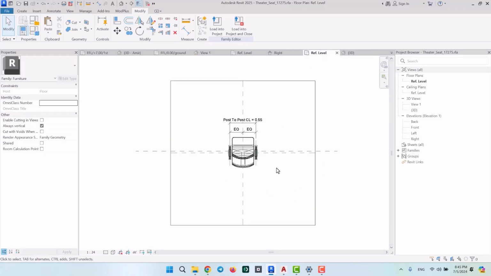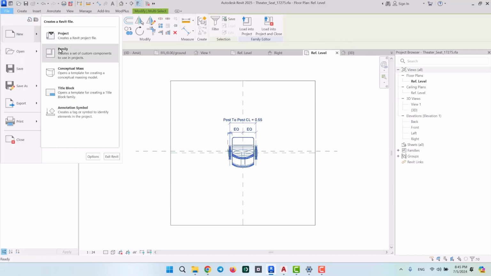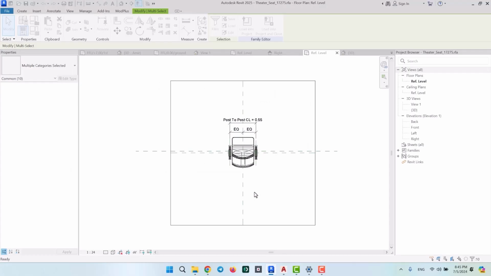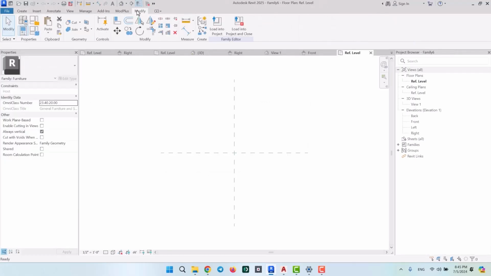Well, here, I will copy this family from here. And I open a new family. I open a furniture and I will paste it here. So this is not face-based anymore. I paste it here. It looks like this.